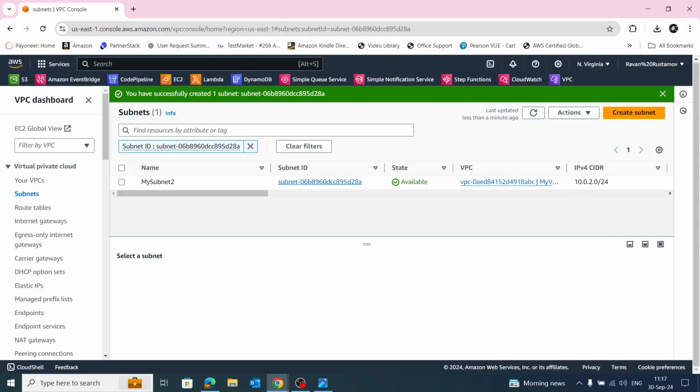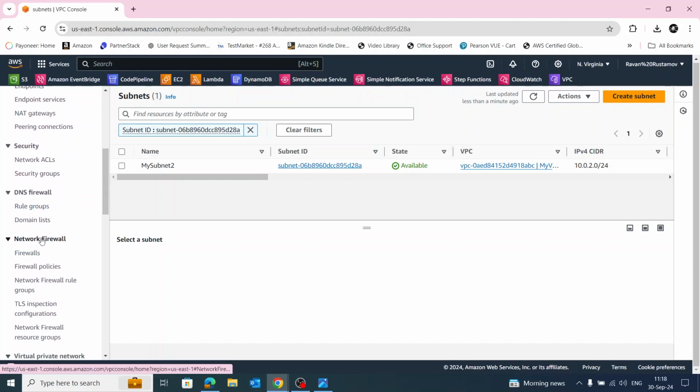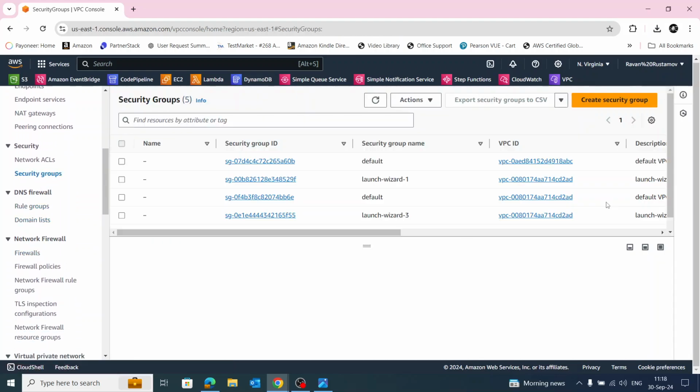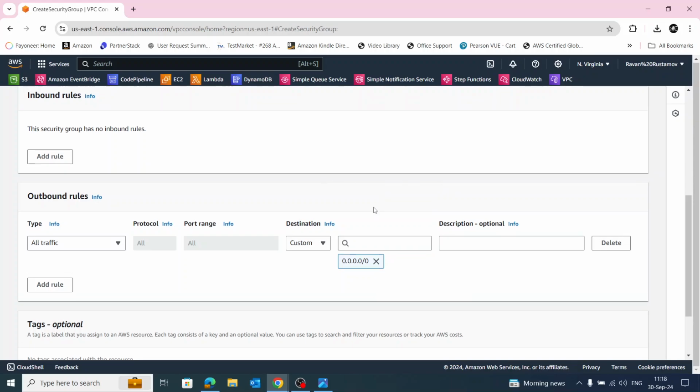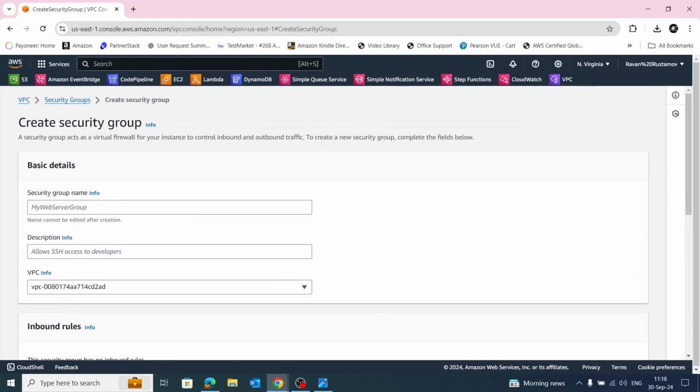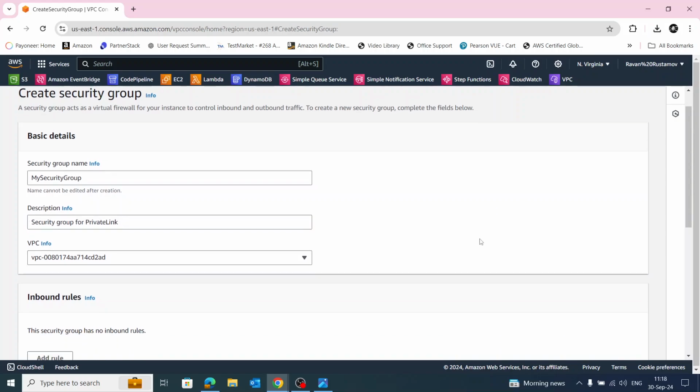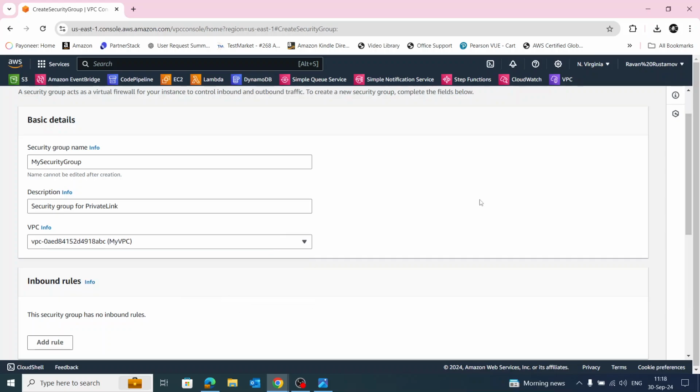Next step, create a security group. In the VPC dashboard, click on security groups. Create security group. Name tag my security group. Description: security group for private link. This is optional. Choose VPC, newly created my VPC.